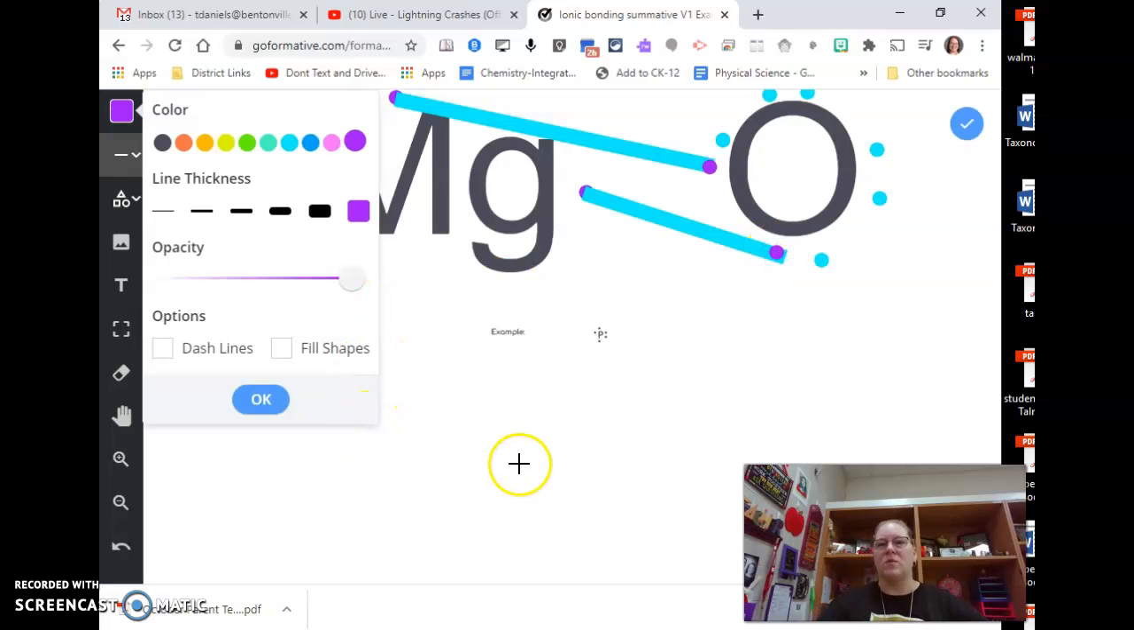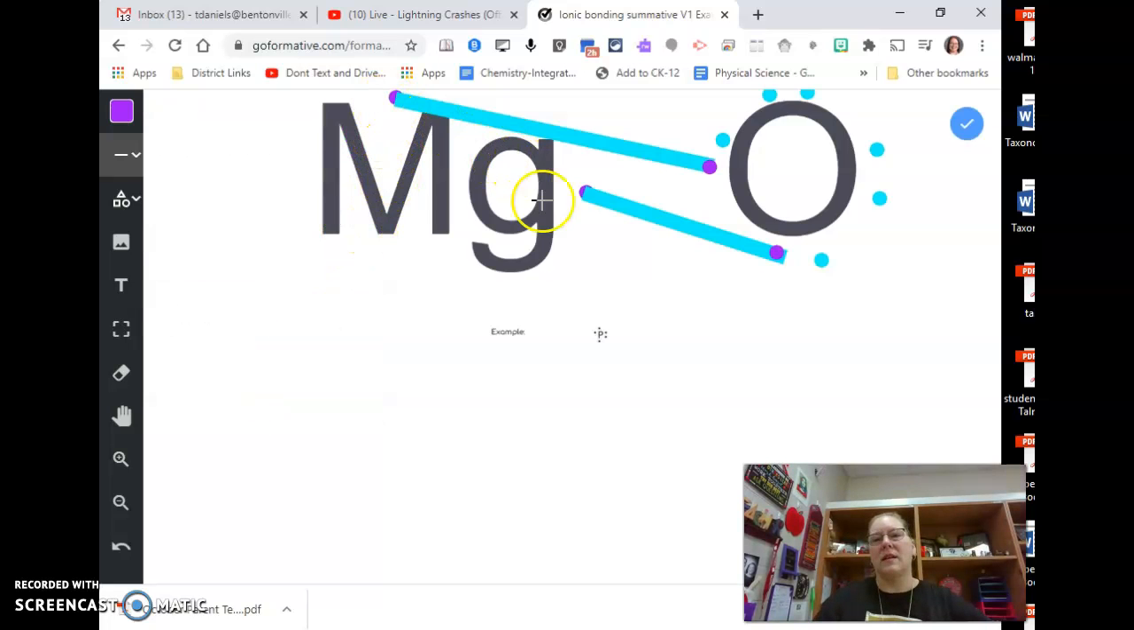And that's it. That's what you're showing. You're showing how magnesium transfers its 2 valence electrons to the empty spots that oxygen has.